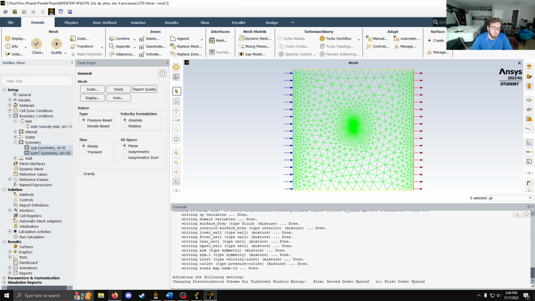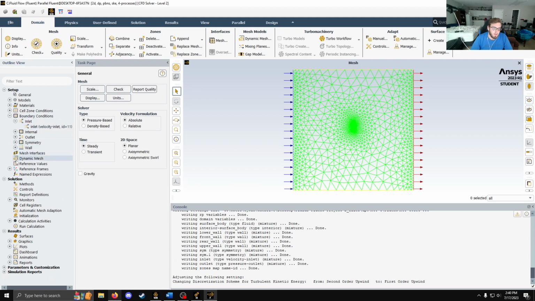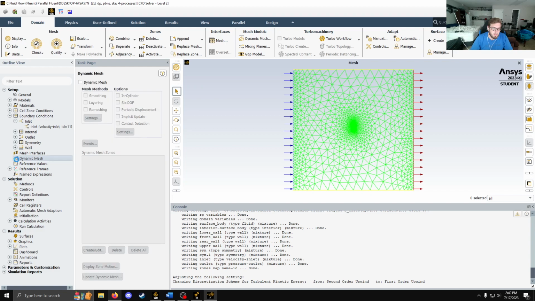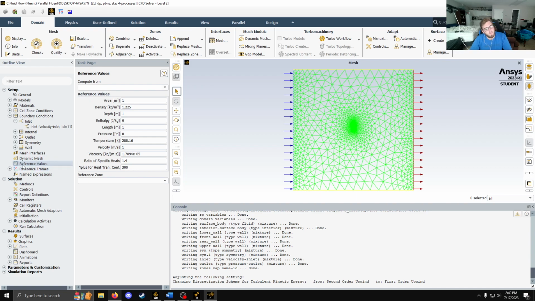For symmetry, you want to make sure those show up. And then we're going to go into the reference values. Just make sure that you're computing from the inlet, which makes sure your values are right. And we're going to change the area and the depth to 0.3 meters. Or my bad, the length is 0.3 meters. And everything else should be right there, and your reference zone is going to be the surface body.